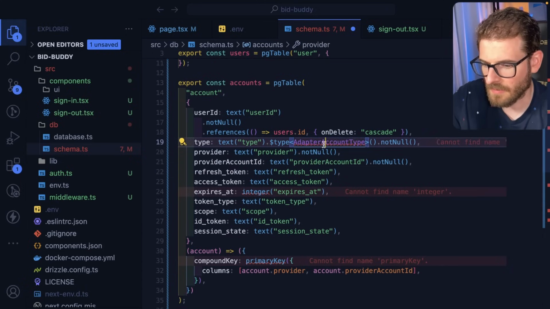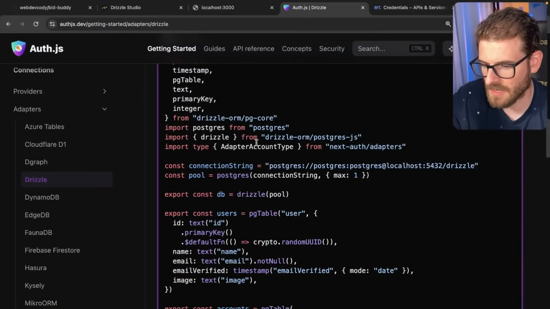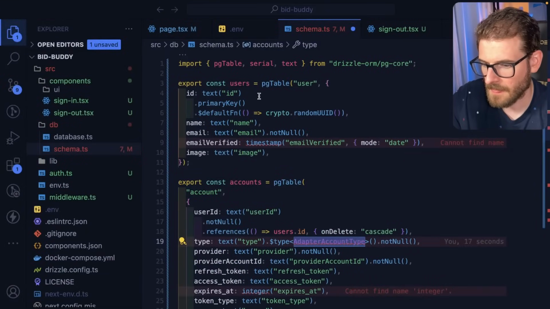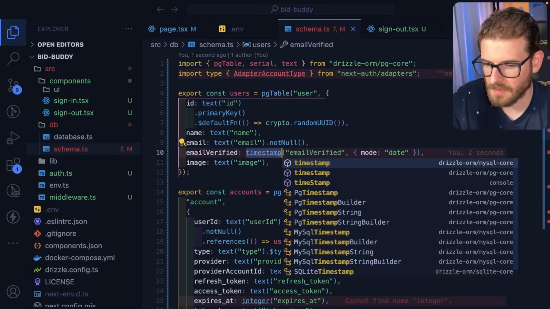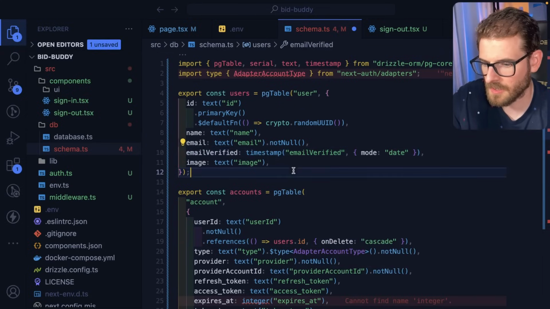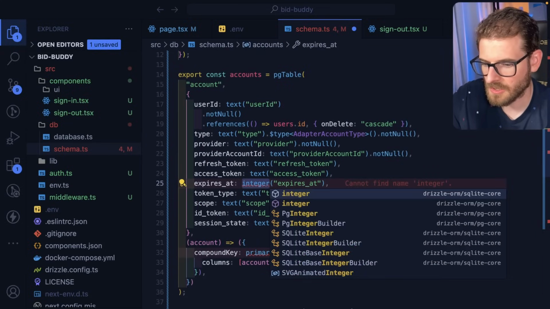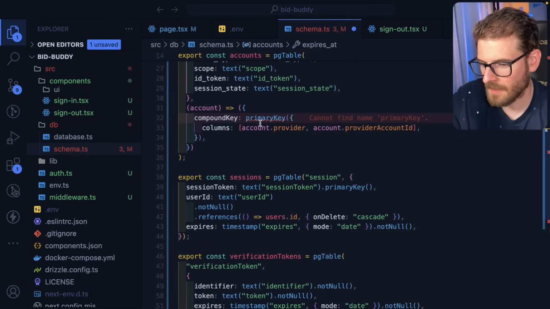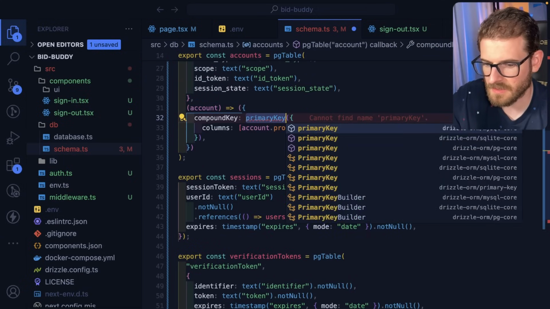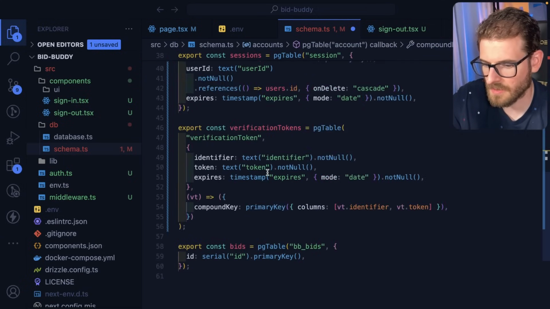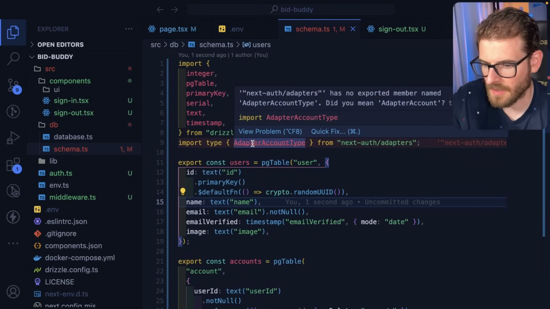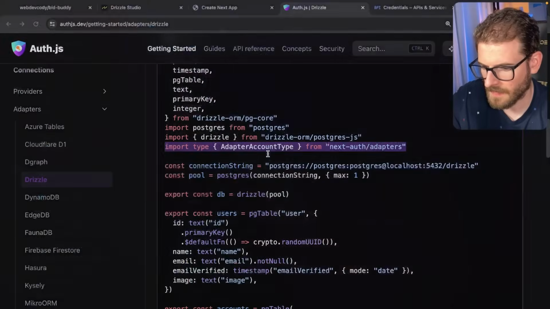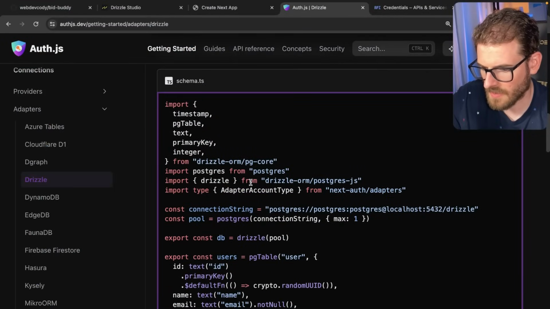I don't know where that came from. We'll have to figure that out. Let's go back to the docs. That comes from here. Timestamp comes from Drizzle, PG core. Integer, same thing. Primary key, what is this? Needs to come from PG core as well. And now there's only one error in our example. So let's go ahead and look at this.